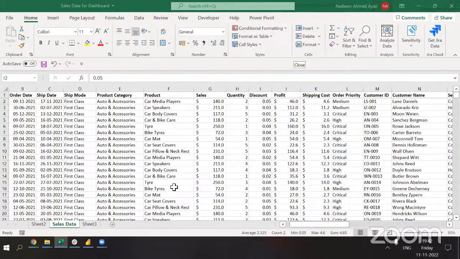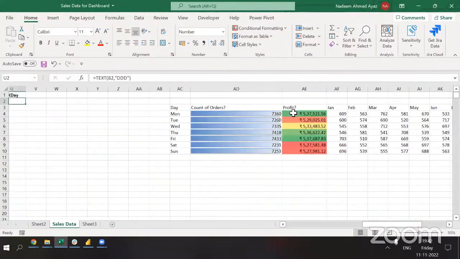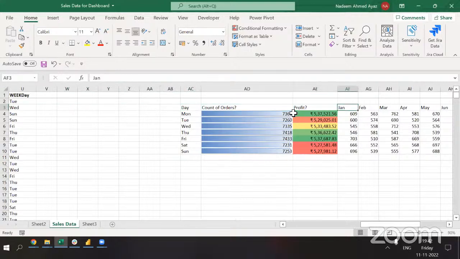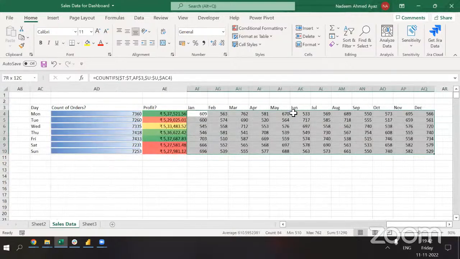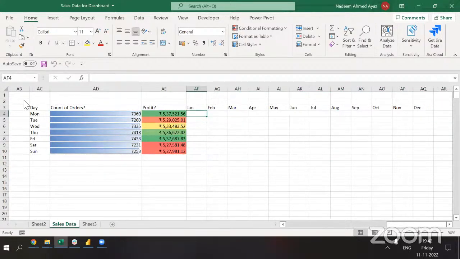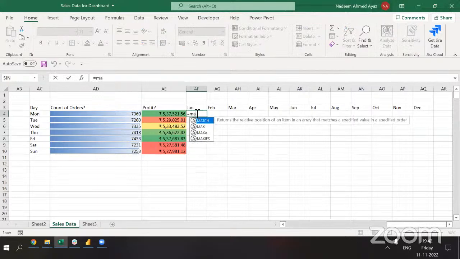How to check highest profit in a month? Can you please say how to check the highest profit in a month or a day? MaxIFS is the function that you will use. Again, there is a question: can you figure out how to find the highest profit in Jan? Which day? I want to know in Jan on a Monday, what is the highest profit we have made? So if you want to find it, I will say MaxIFS.